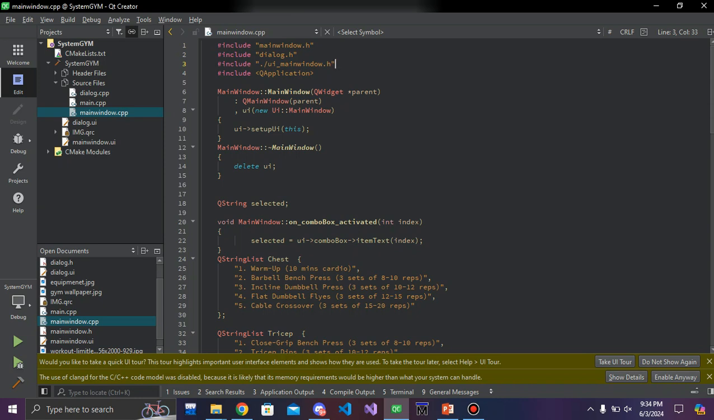Now second, we have the main window constructor and destructor. So this is our main window constructor and destructor. The main window, this portion, QWidget parent.